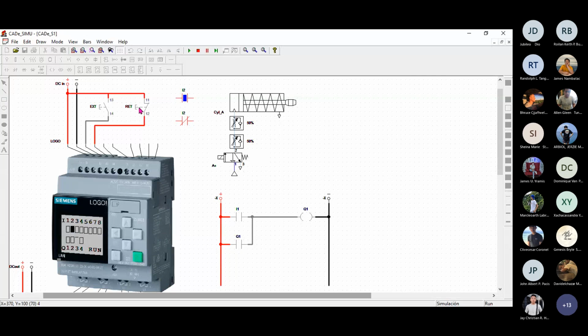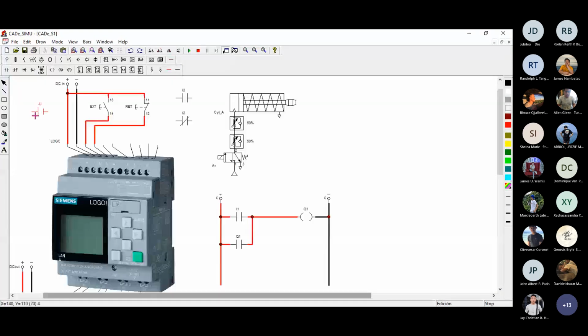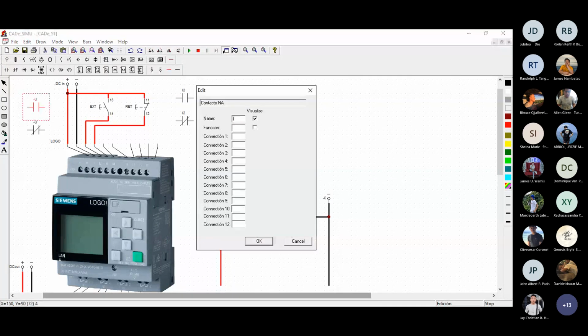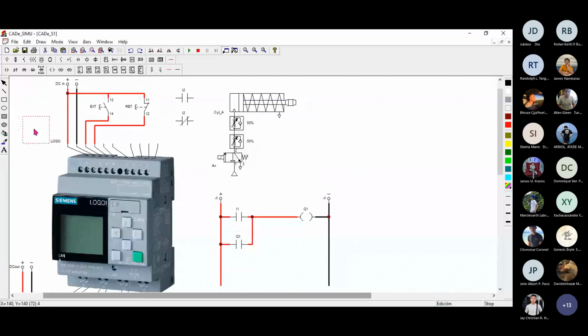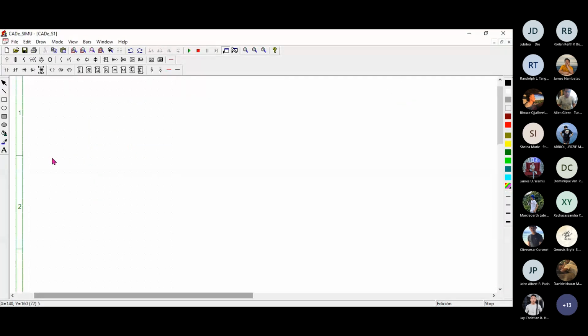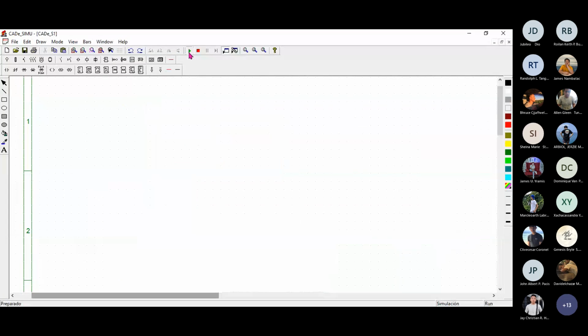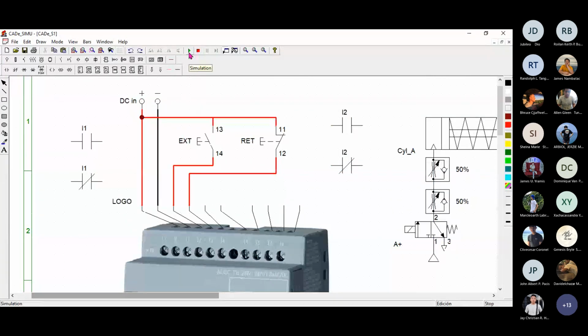Let's say for I1, let's create I1. Press ESC and then close. So we label this one with I1 and this one also with I1. See, I presented I1 as open. So the address of I1 is being represented with open or closed. Upon simulation, as you can see, this is open, this is closed, and during the simulation it remains open and it remains closed.